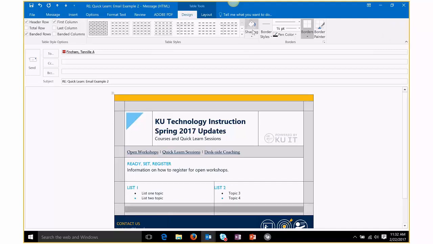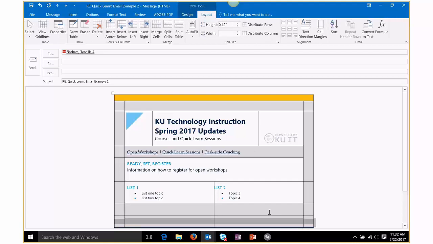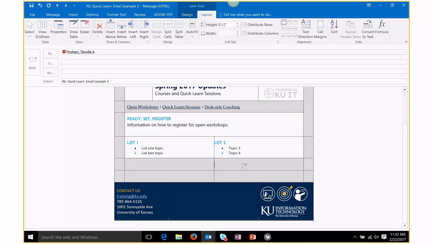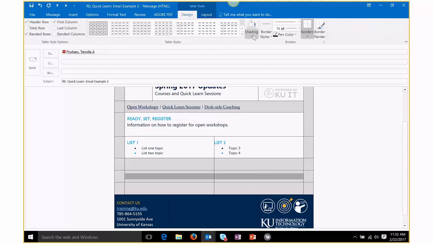So I'll shade that, and then I'll insert another one. So layout, insert below. Just to be aware here, the insert of the new row takes on the same format as the row above it. So here I'll just want to make sure that on this one I select and say design, shading, no color. So I have my borders in between my topics, and then this is where my other new topic will go.